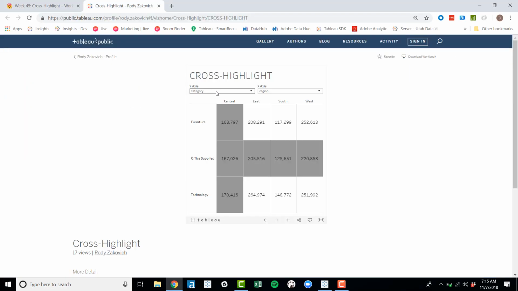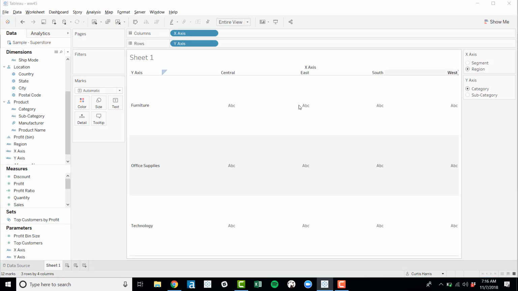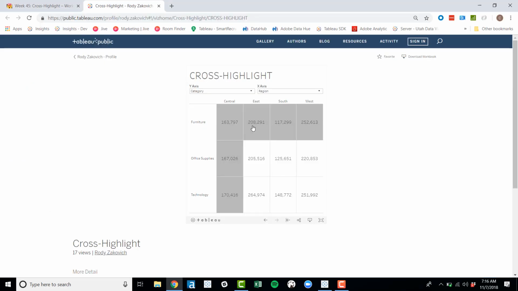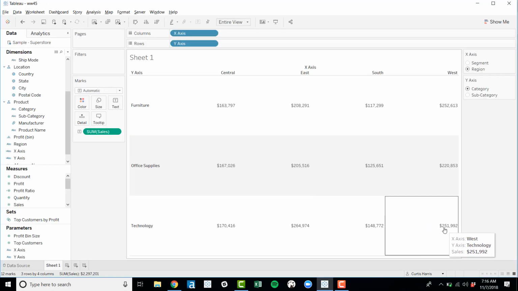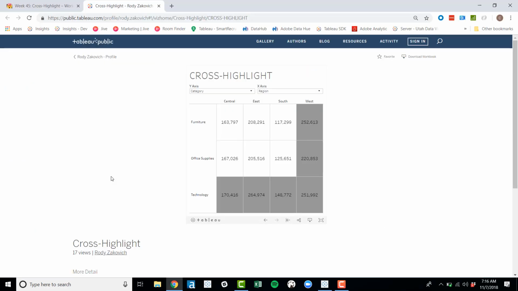And if we look at Roddy's, we can do category and region. So we have category, region. We can plot sales, which we're balancing out to 163,797 in the top left corner, 251,992 in the bottom right corner. So we have the right data, we have the right parameters, we have the right dimensions, and we can start to build out the rest.